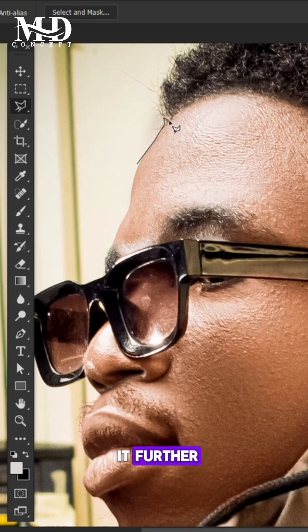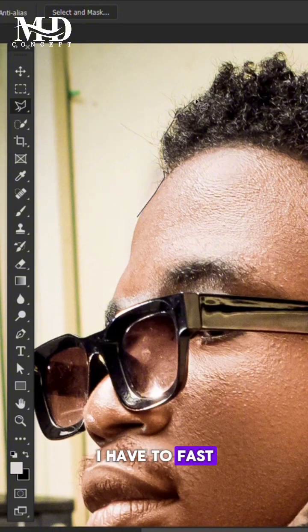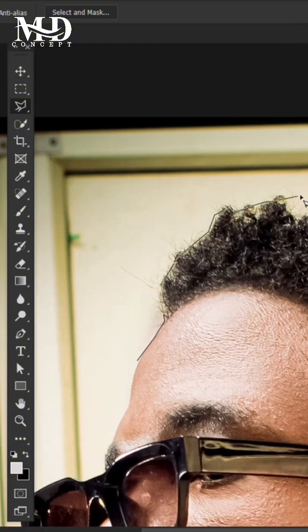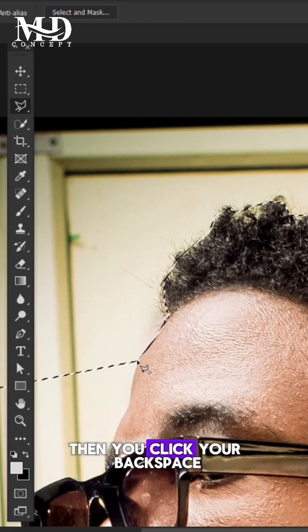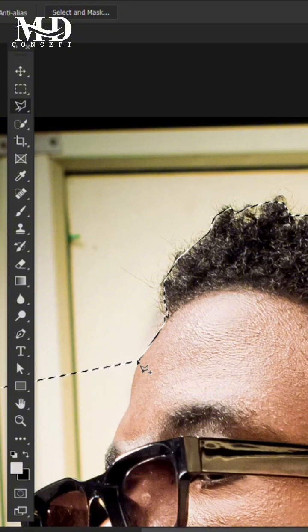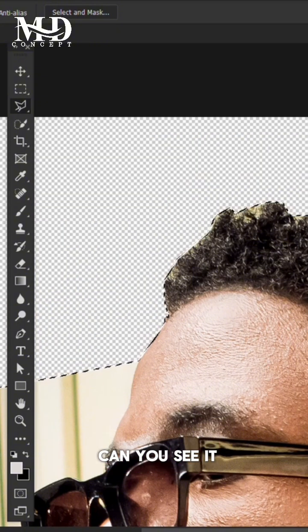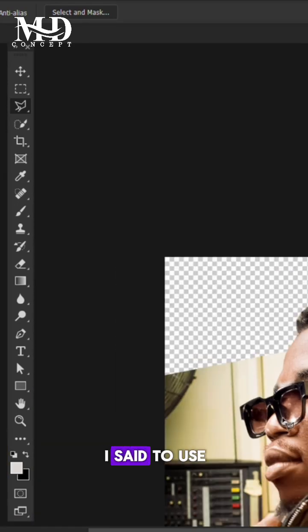You need to move it further, you can bend it, left click. So you have to keep doing that. I have to fast forward this place so that you can understand. And then you join it back. Then you click your backspace. Can you see? It has removed. Can you see how to use the other tool?